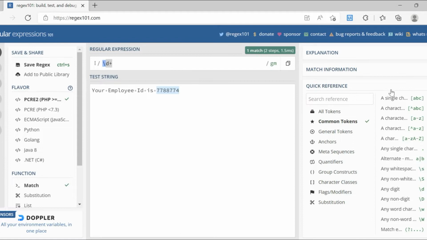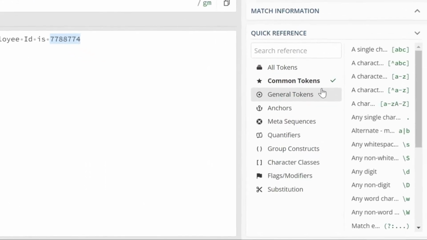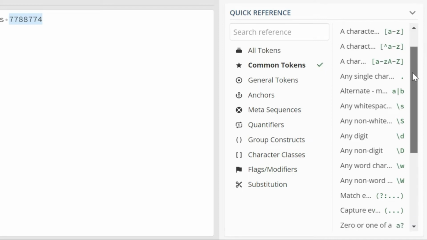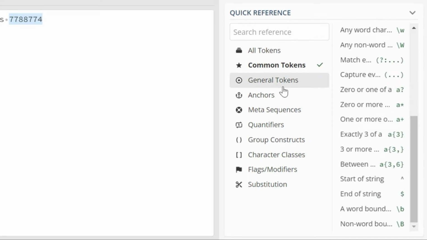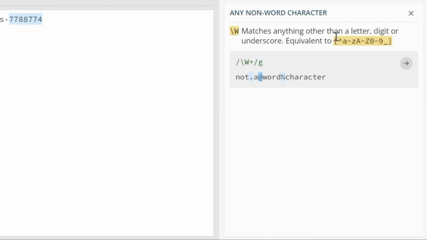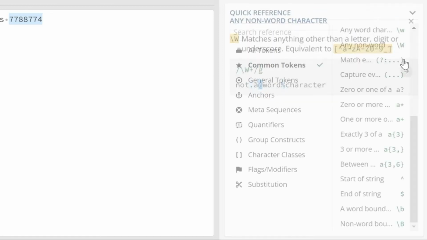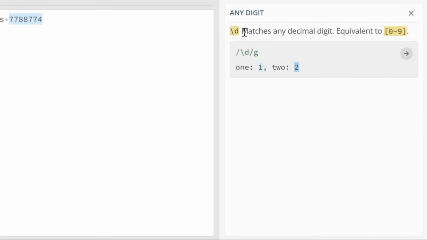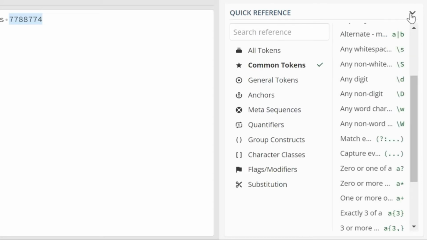And in quick reference, you can see all the available specific patterns or tokens for regular expression. For example, if you want to know \w, you can check here, and if you want to see what this \d actually is, if you click this, it explains here with an example also. \d matches a digit, not any word characters. So this is how the tool looks.